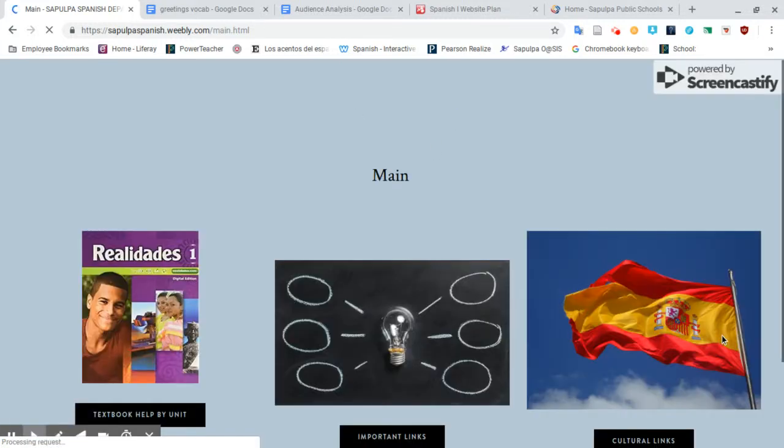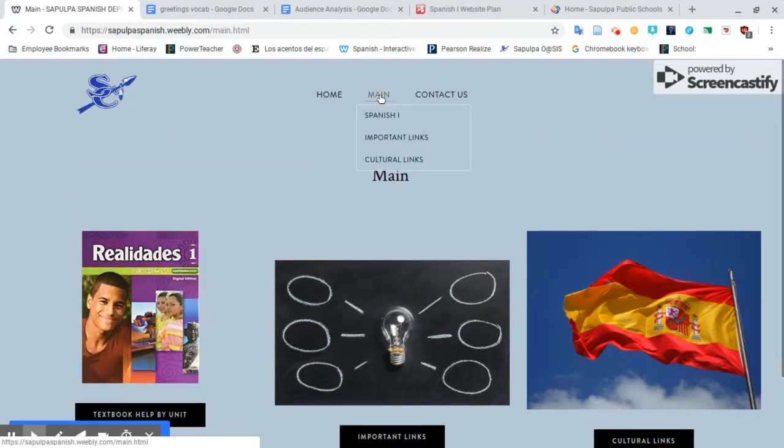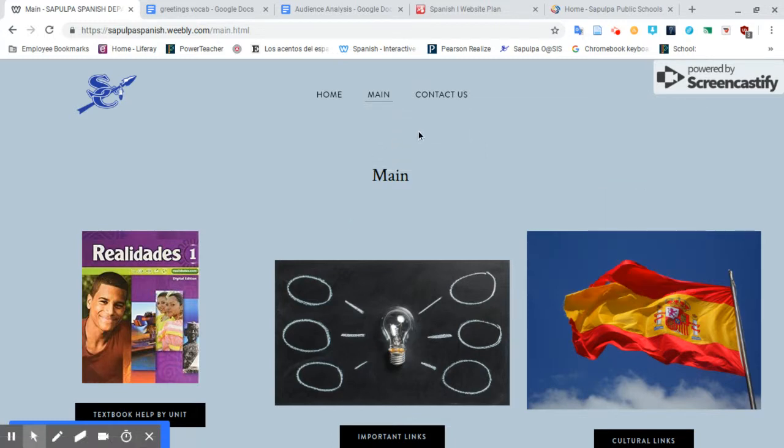I have 3 major sites right now. Hopefully I'll add to it later, but I've got a textbook help by unit, which will take me to the Spanish 1 textbook information, important links, and cultural links. The textbook main, if you notice, I have a drop down so they can go to any of the subjects straight from here, or they can click and go straight into the textbook this way.